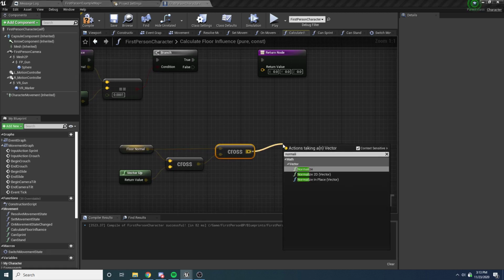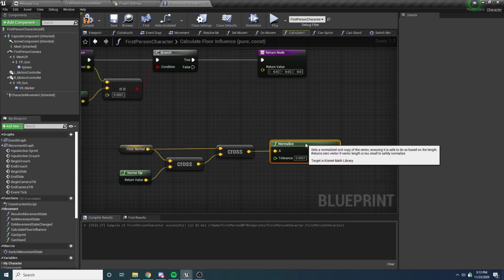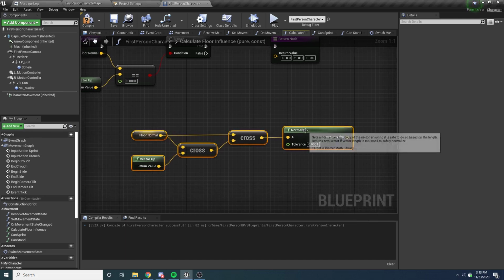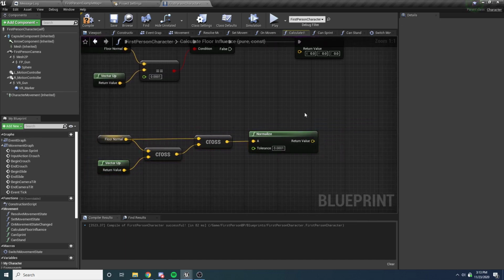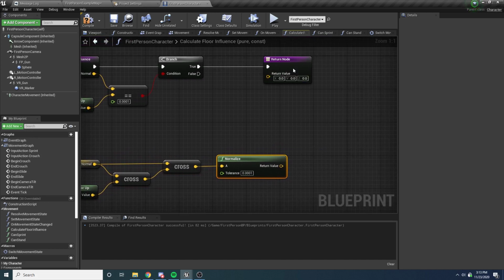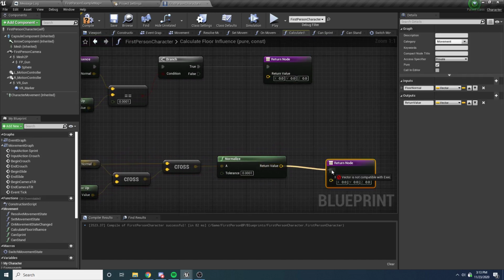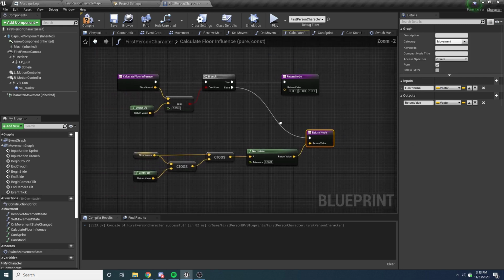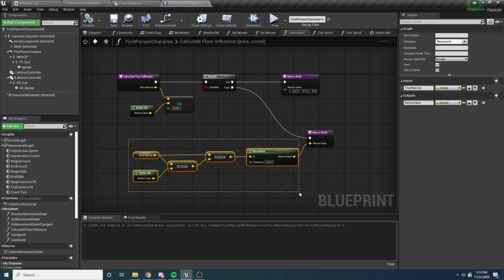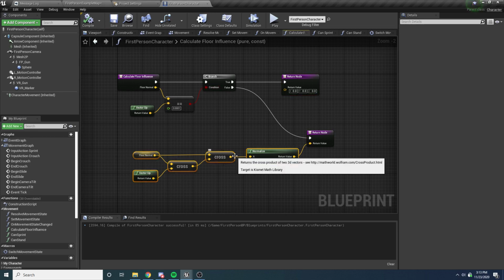And again, if you don't know what I'm talking about right now, I highly recommend watching that Game Math Essentials. It covers all of this stuff. Okay, so this is the direction that we want to slide in. So we'll hook this up to the false. Again, just to recap, all we're doing here is we're saying, is the floor flat? If it is, we're just returning zeros for the influence because it's flat. And if it's sloped, then we're calculating using some math the direction that the floor would be pushing us in.